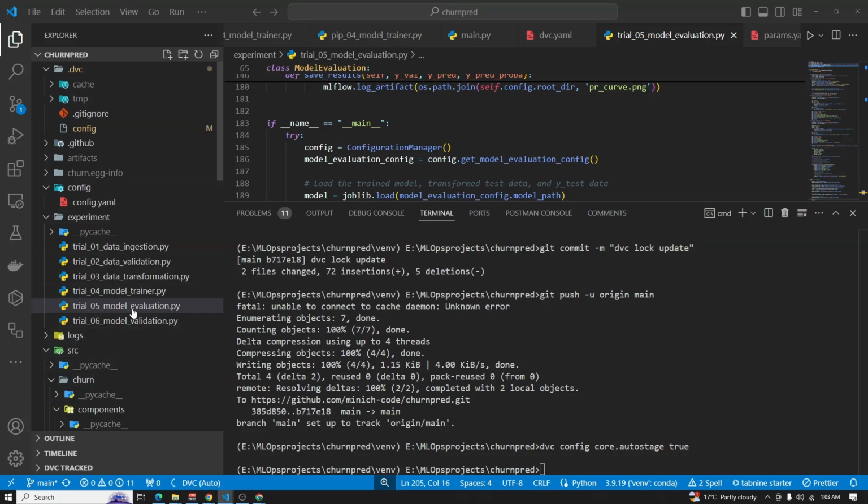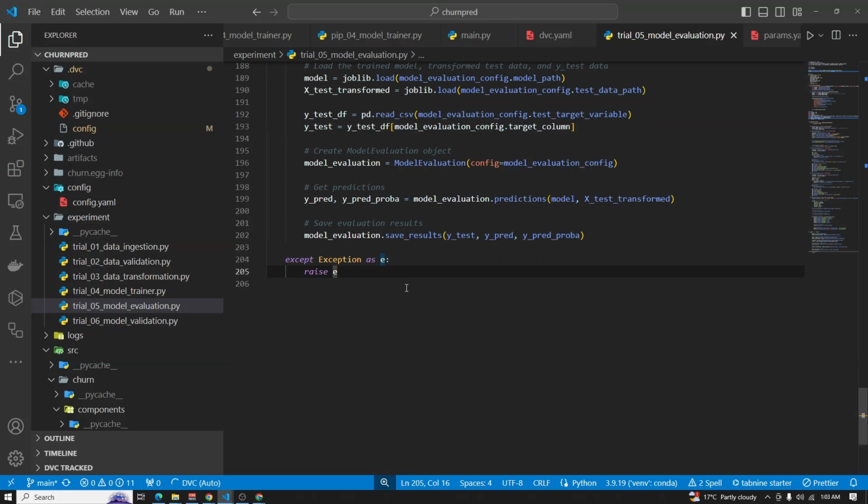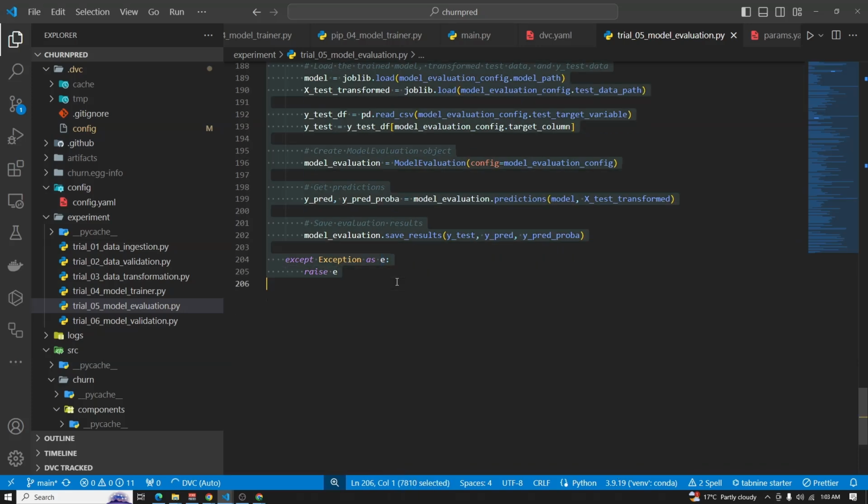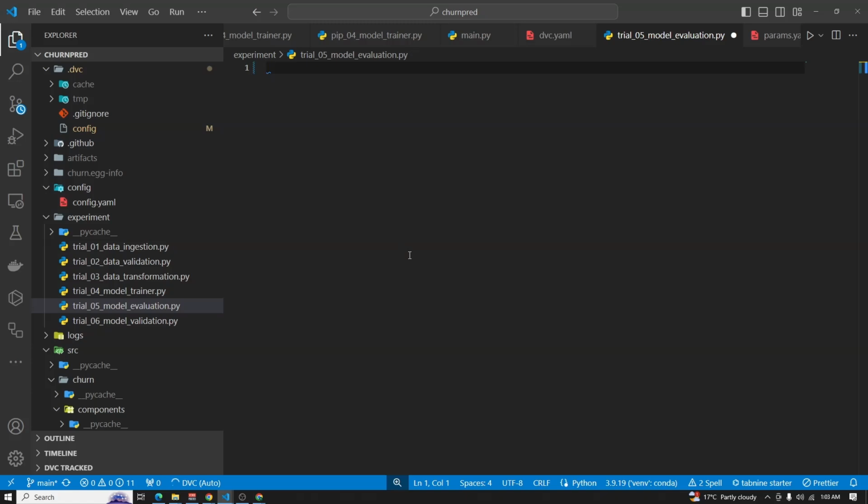So let's jump to the model evaluation. Let's start with the model evaluation part. We're just picking up from where we left off during the last session. This is just a continuation of what we did previously.